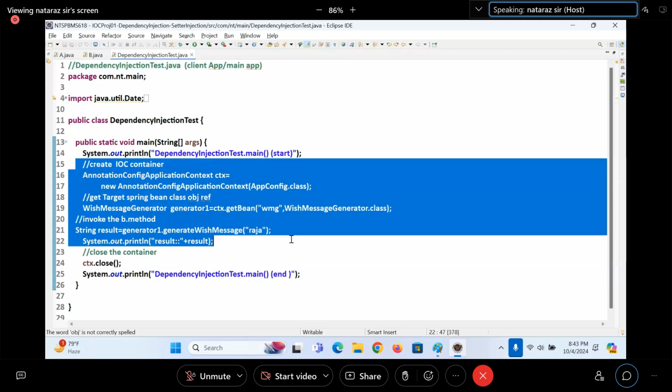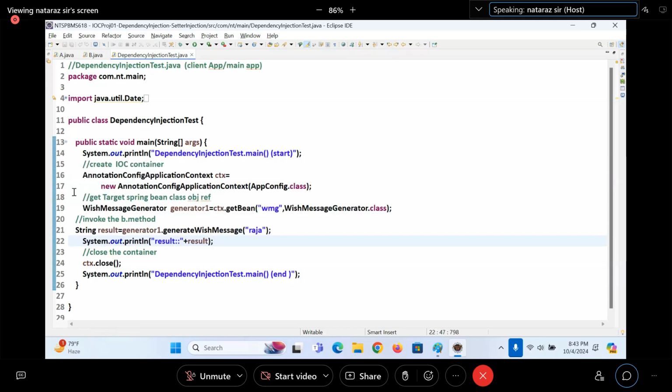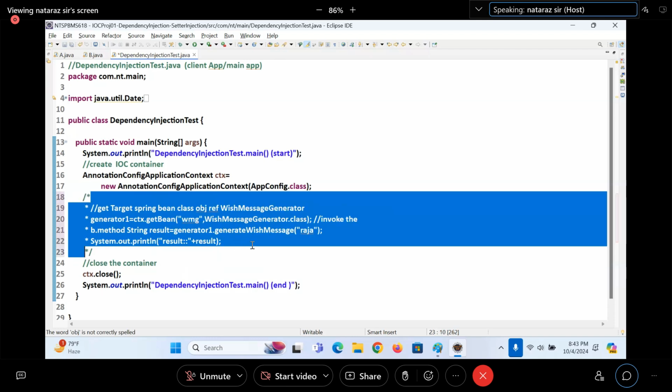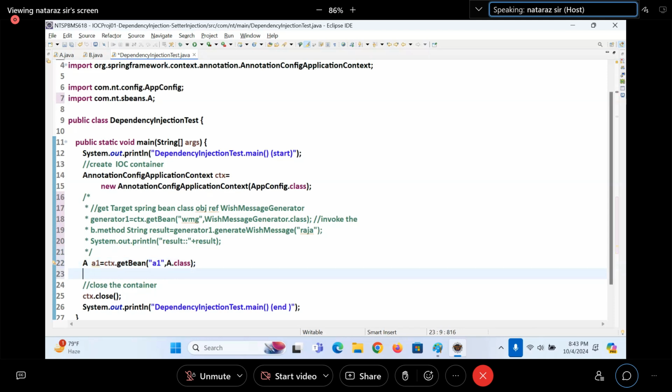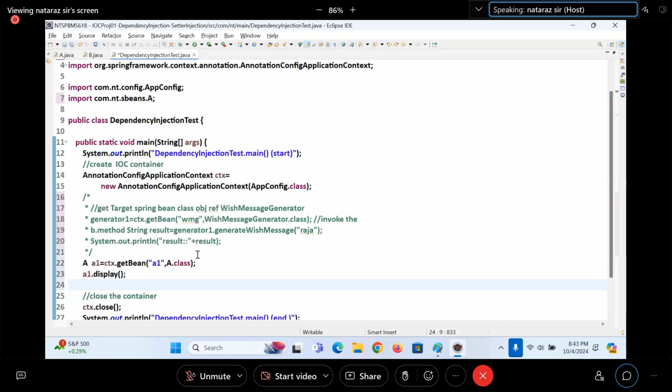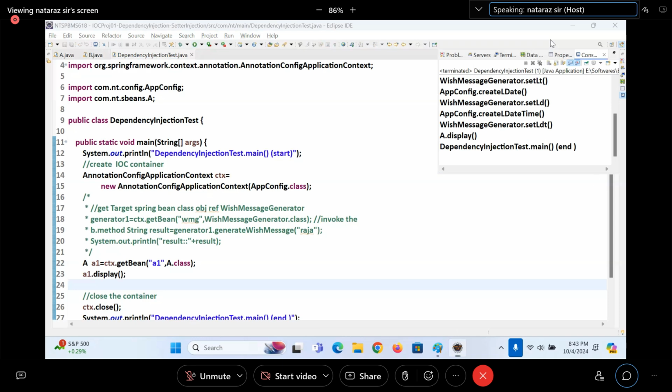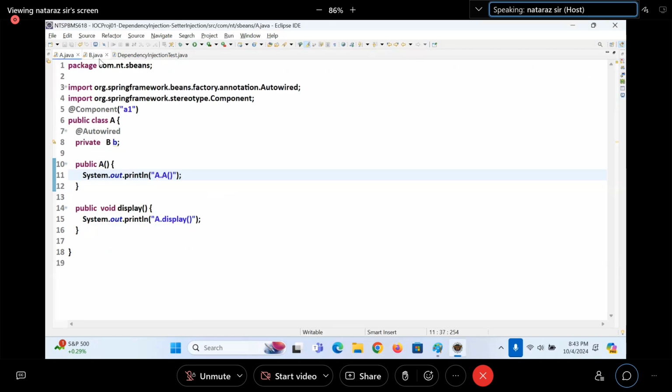Once again, comment the story. Not all the things, guys, only this stuff. Right. Paste. A1.display method. A1.display method. Getting my point, guys? Look at the dependency injection test. I kept @Autowired everywhere. Kept or not? Field injection I am doing or not?